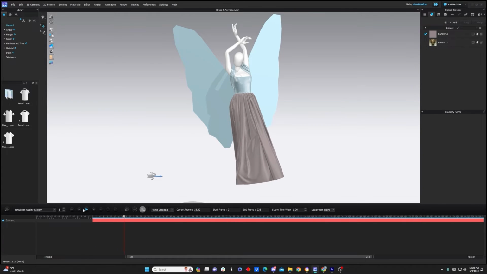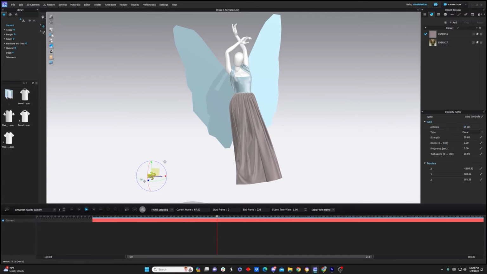So this is my second attempt at recording this animation. Basically, I just moved the wind a little bit farther away from the garment. I decreased it back down to 30, and I spent just a little bit of time manually tweaking this area around the foot so the garment laid more in front of the avatar.